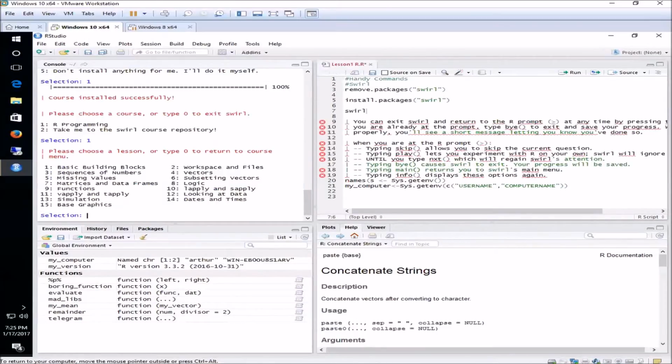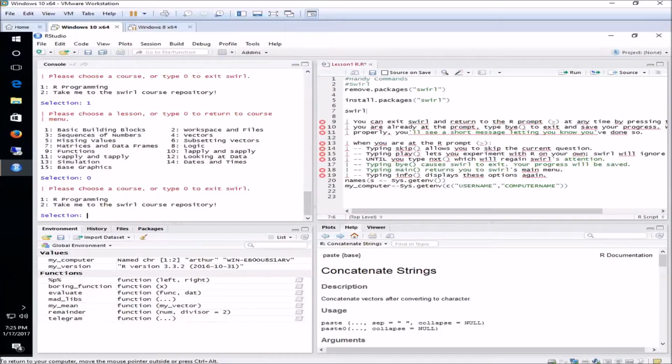So I'm not going to worry about selecting any of these right now. I'm just going to jump out of this menu, and I think if I ultimately want to get out of this thing, I can just type bye, I think it says, right?